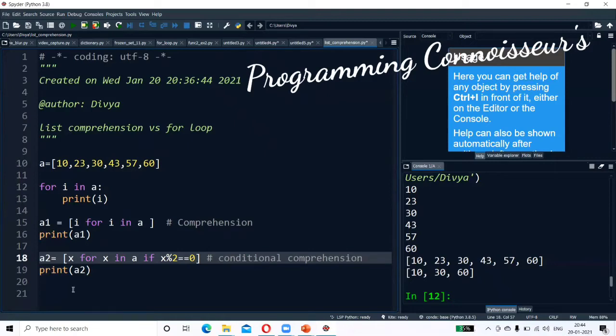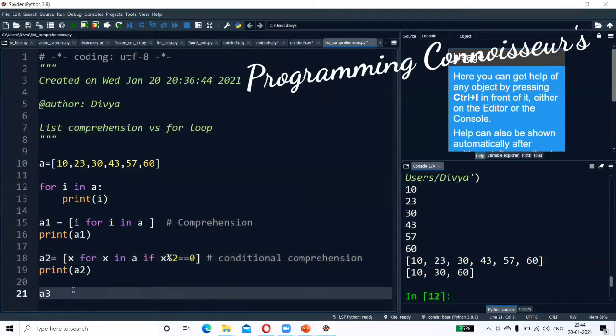This is a conditional comprehension. A3 is equal to... Now we need to find out multiple conditionals. So we will find y for y. We will take range. You have completed range, right?